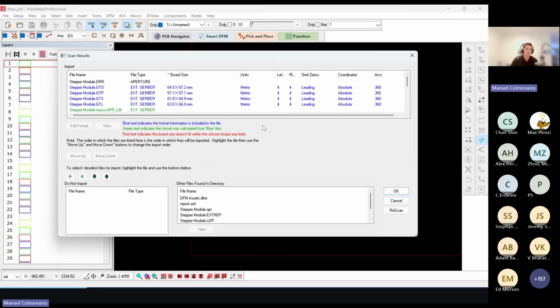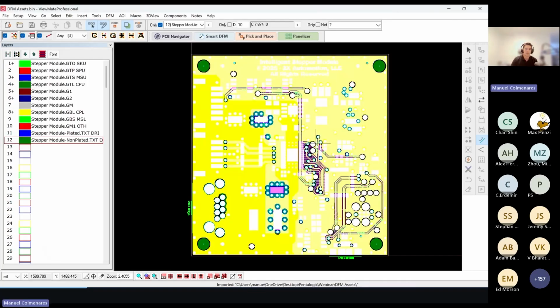So we're importing the Gerber set. Let's say someone in the company, the designer, finished the files and they were exported. We're going to be reviewing this 4-layer board.